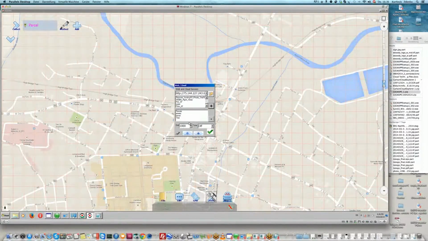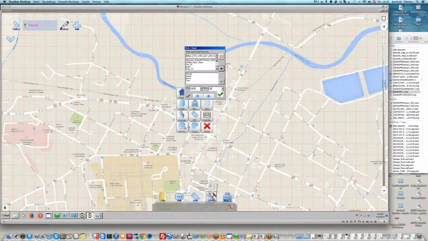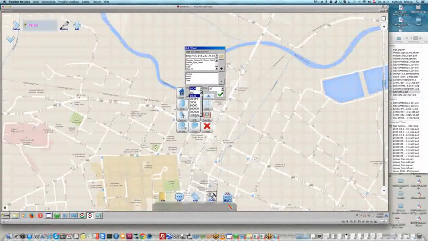Now when I'm done, my area of interest is still the center of my screen where my home symbol is placed. So I will tell the cloud server, ArcGIS server, look, give me 500 meters, or 1,000, or 2,000, 5,000, whatever number. This is the beauty, because you can load a whole state.